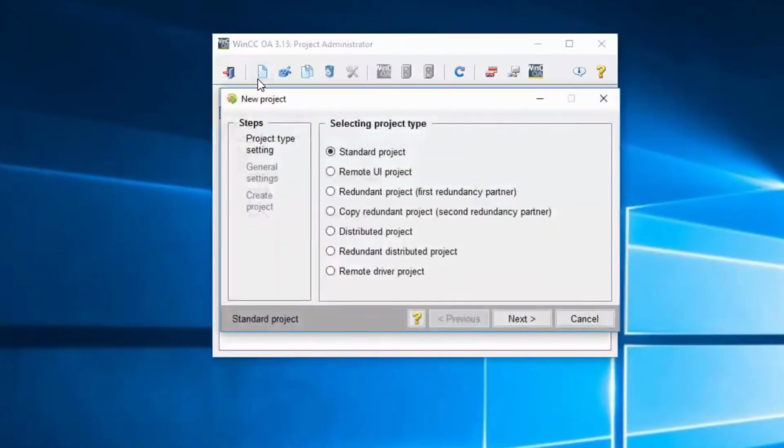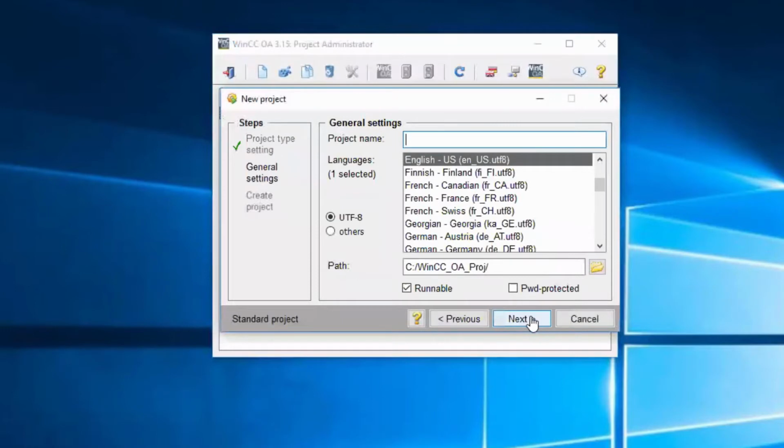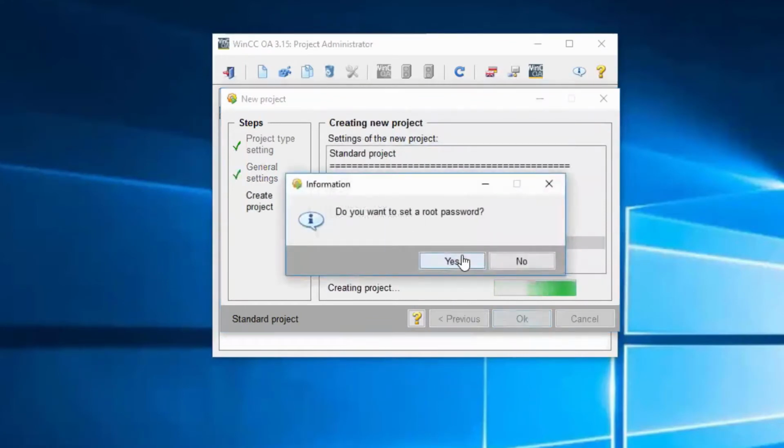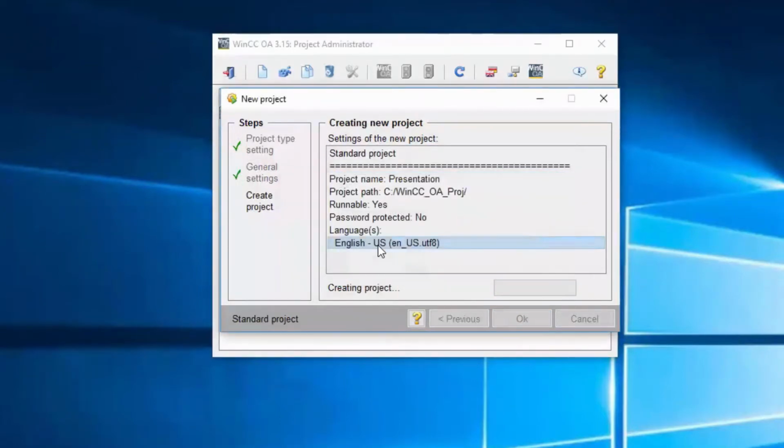From here, we'll create a brand new project. Note the folder it gets created in. What it's doing in the background is creating a project folder, as well as a standalone database that all of the configurations and current snapshot values will be contained within.